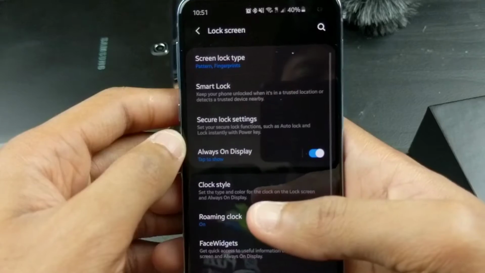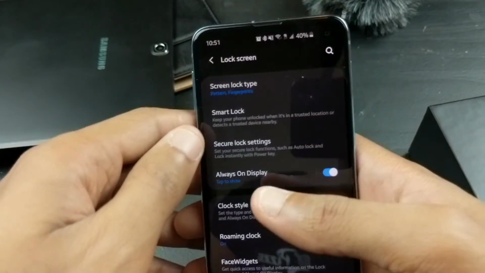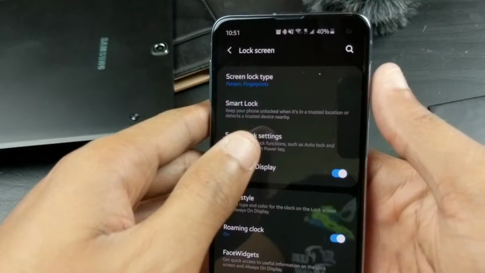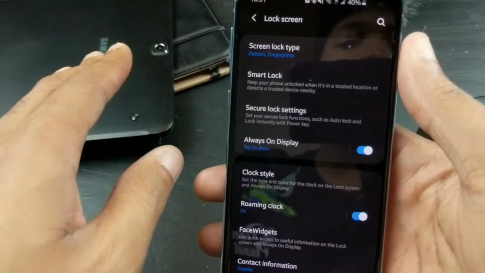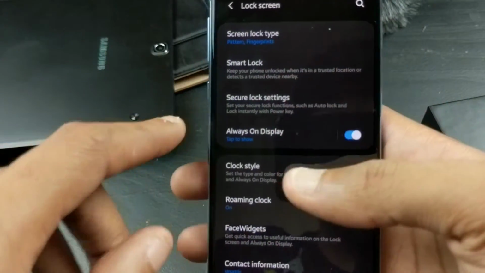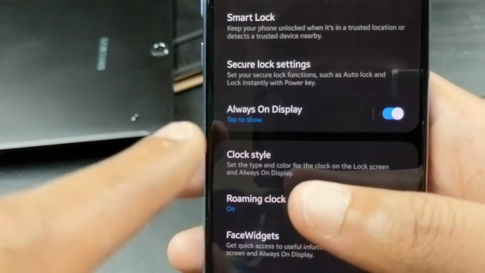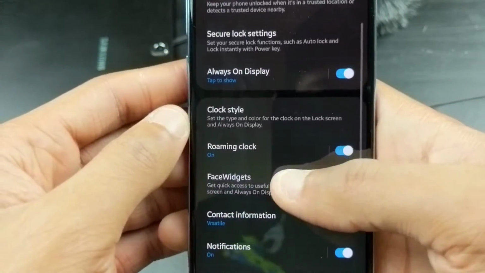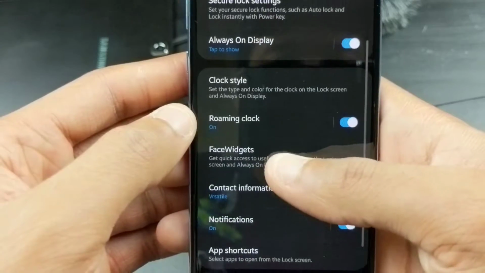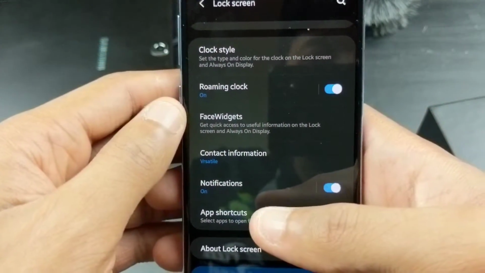Lock screen, I'm using a pattern with my fingerprints. I can use smart lock, so when I have Bluetooth connected devices, I can easily get into my phone without having to rely on the fingerprint sensor. It will stay unlocked while I have my watch connected or some headphones or something. So that comes in handy. As you see, I have tap to show as opposed to always on. Let's see, I showed you the clock style. I have a Roman clock on, so that way it moves around, no issues.